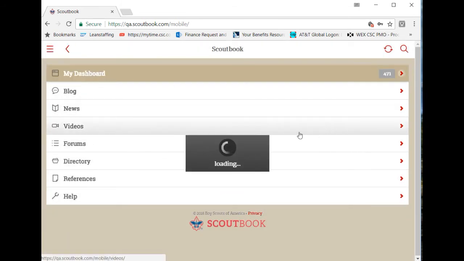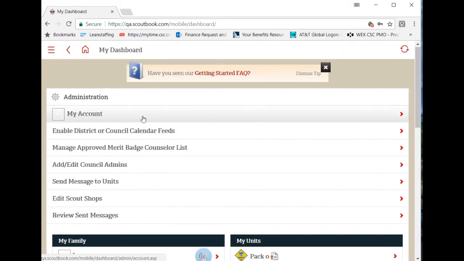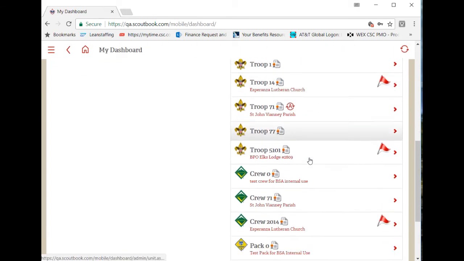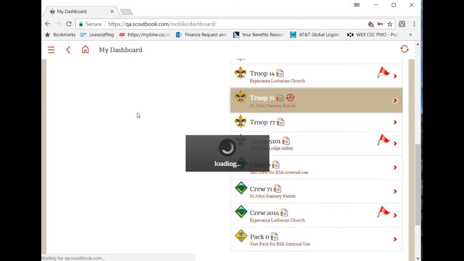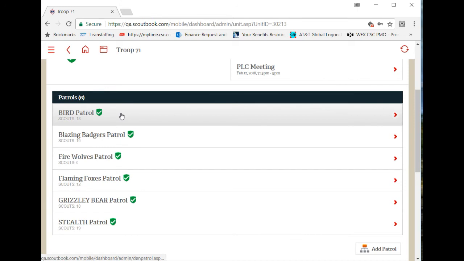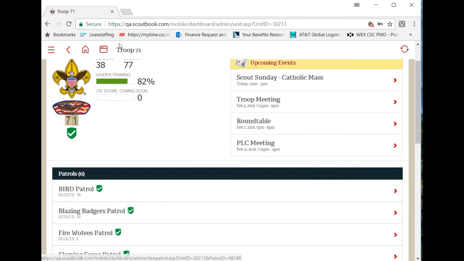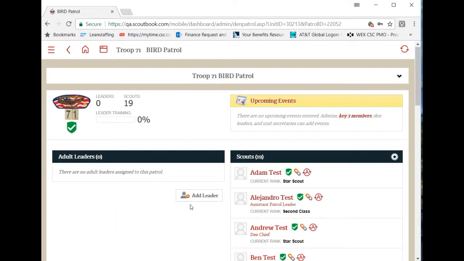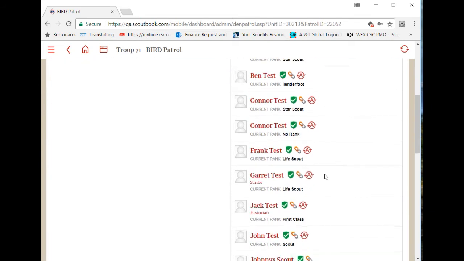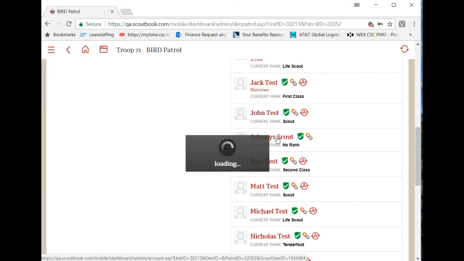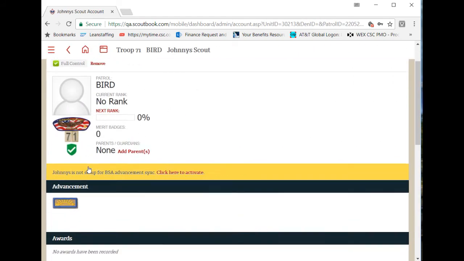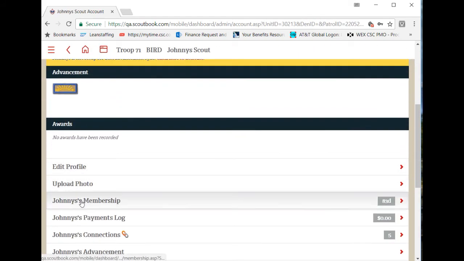So I'll go into his dashboard and I will select the unit that you moved the scout into. All right, so the scout is now in the bird patrol of Troop 71. He went from a Cub Scout pack to Troop 71. And if we look at the bird patrol, you will see the scout in that patrol. There he is.